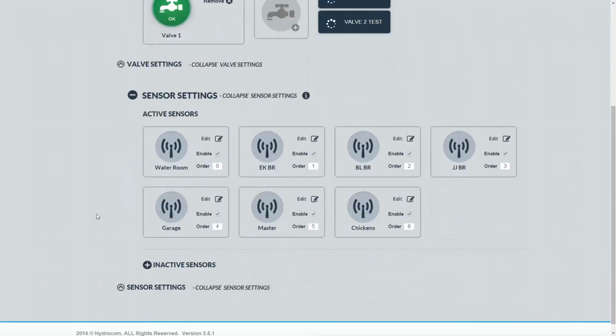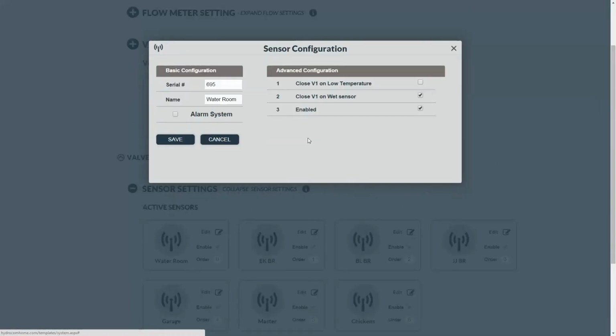And the sensors here also, this is where you can add them to your dashboard, and you can edit them, and you can tell them to close on low temperature, close on being wet. It's enabled. We have the serial number entered here, and this is where you name them and customize to your device. We also have the ability to have this integrate with an alarm system by checking here, but it's not necessary for the normal operation of the sensors.